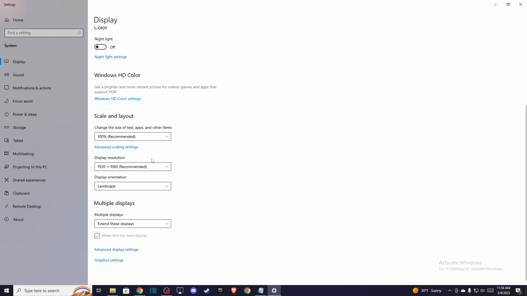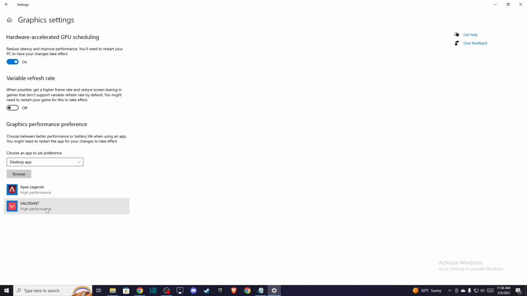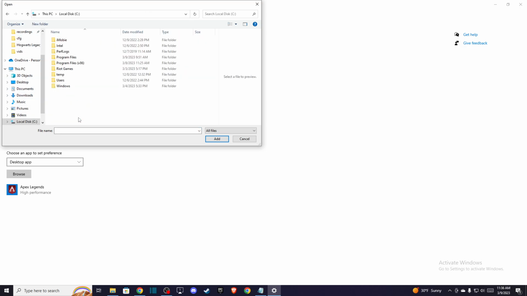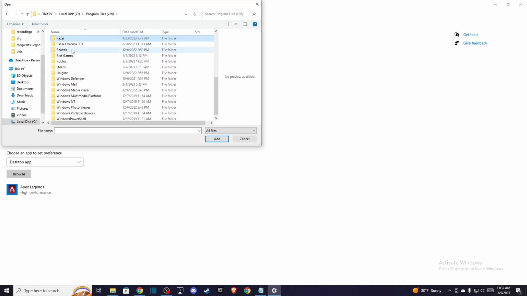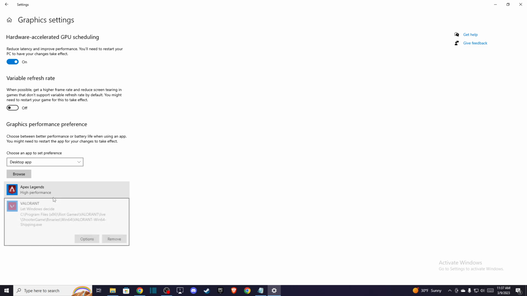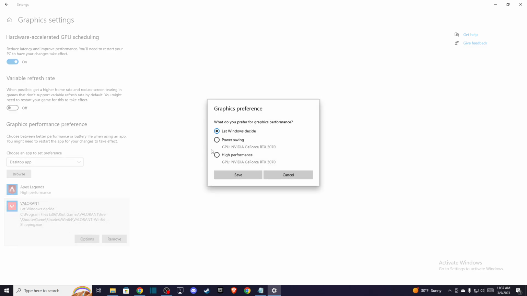And then the next thing you need to do is click on graphic settings, and then press browse here, and look for your Valorant files. Mine are on my local disk C, Program Files, here should be Riot Games, then you need to press on Valorant, live, ShooterGame, Binaries, Win64, and then it should be this little thing here. So we need to add it here, then press options, select high performance here and press save.